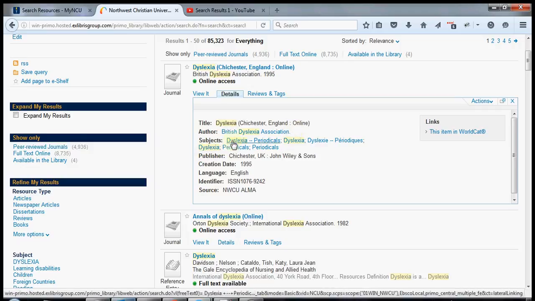And then subjects. Subjects are nice because subjects are stuff that external reviewers will read an article, a journal, a book, whatever, and say, you know what, this item, this article, this ebook, this whatever it is about this subject, where a subject is chosen from a fixed list of things. So for example, we have here dyslexia periodicals, and note that that's a clickable link.